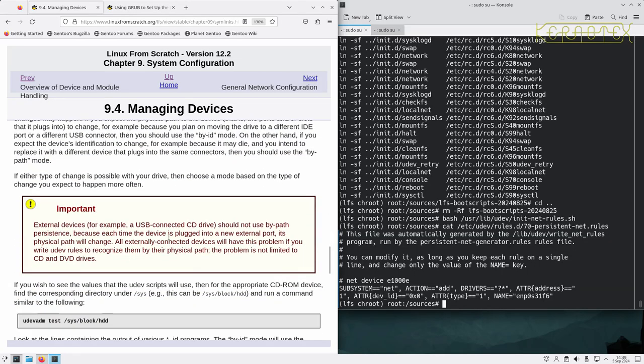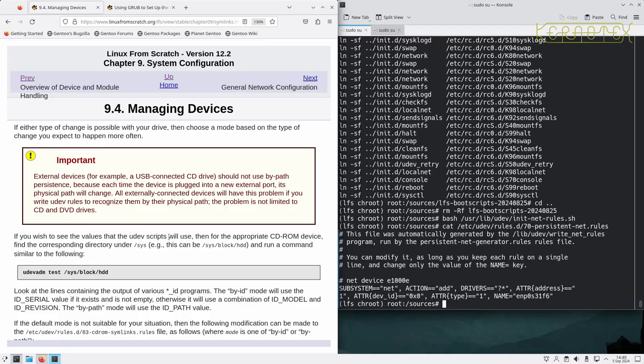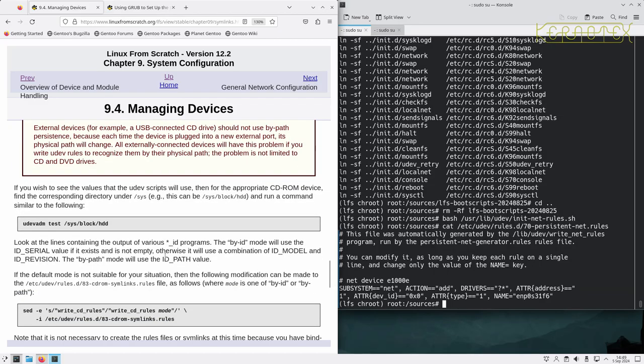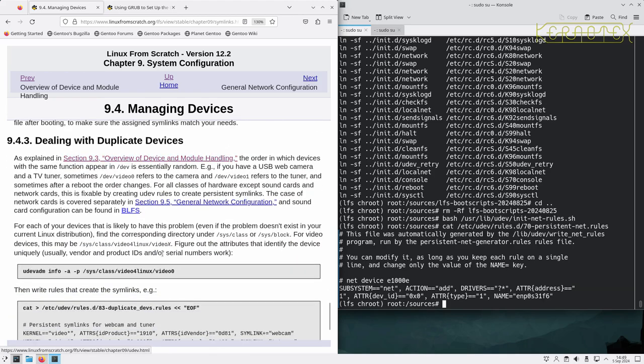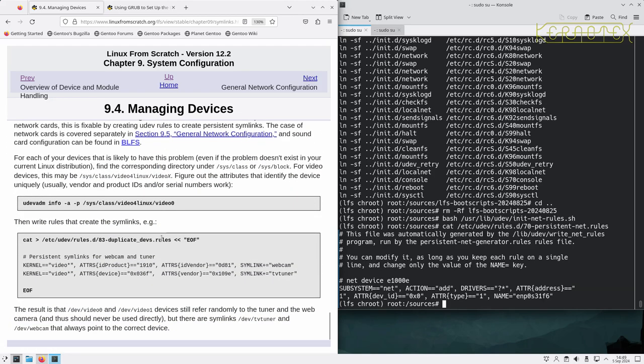CD-ROM links, if you've got more than one CD-ROM drive, you can do stuff here. And dealing with duplicate devices as well, for example, video card, or webcam and tuner, and so on.